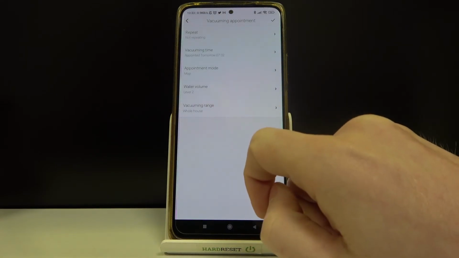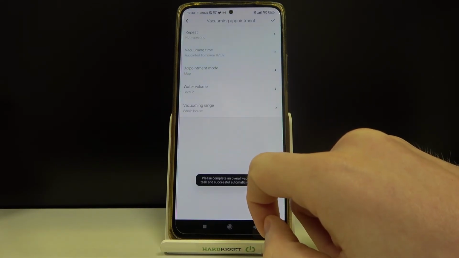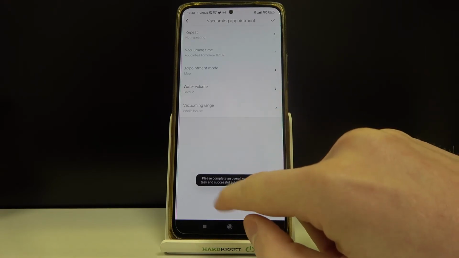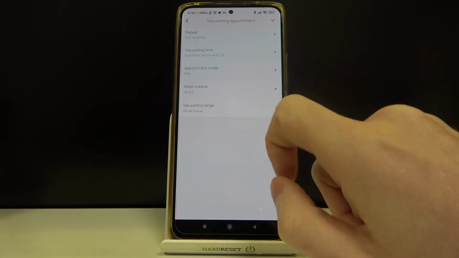And the last option here is vacuuming range, and if you press on that you will need to complete overall vacuuming task and successful automatic recharge.